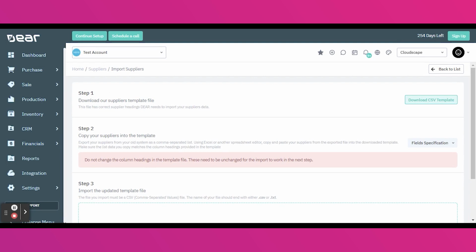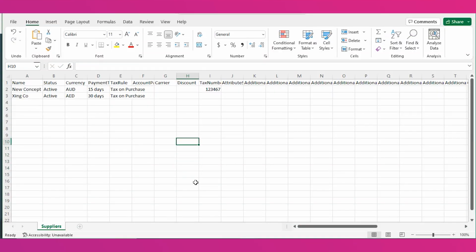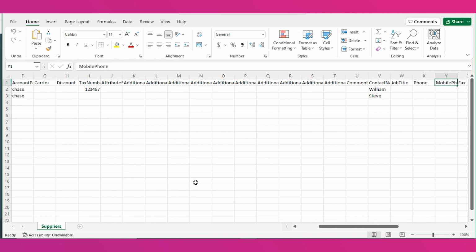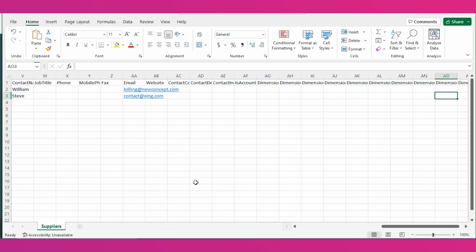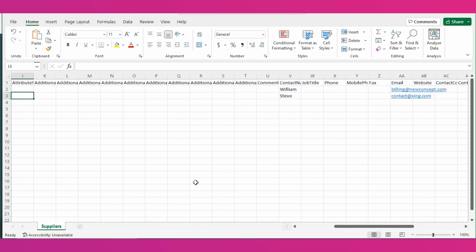Let's see how this import file works. So this is the template here and I have added two suppliers here, New Concept and Zing. The status is active, with different currencies, payment terms and tax rules. You can also add different columns here like account payable, carrier, discount, tax number, additional attributes. Because I have provided the email address, I need to also provide the contact name here. So this is the email address and then you can see different columns here.